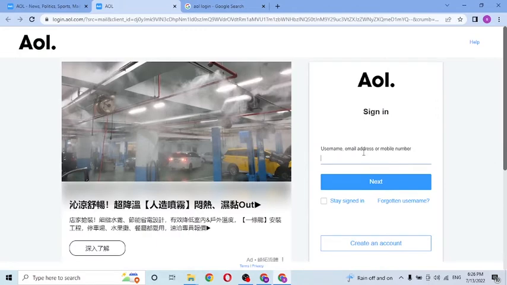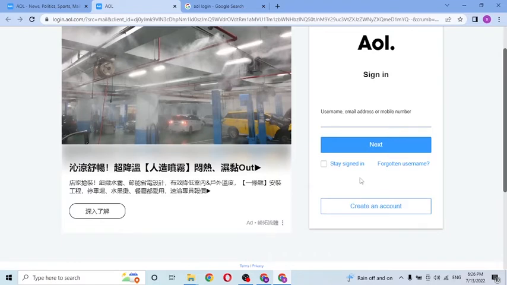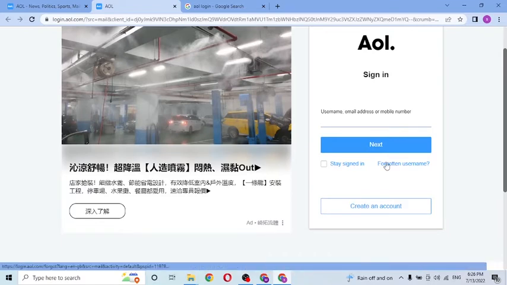and you'll be required to enter your username, or your email address, or your mobile number over here, which you had registered on AOL at the time of creation of your account, and click on next. And after that you'll be required to enter your password and then click on login to sign into your AOL account. Or if you have forgotten your password, you can see the forgotten username option available over here.